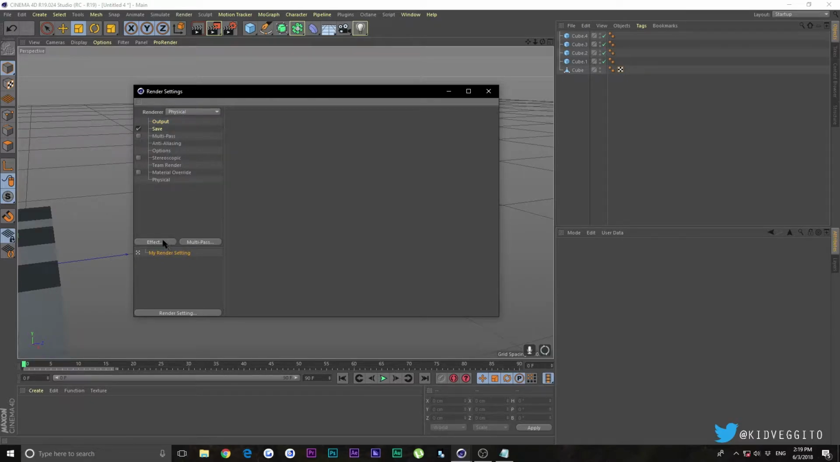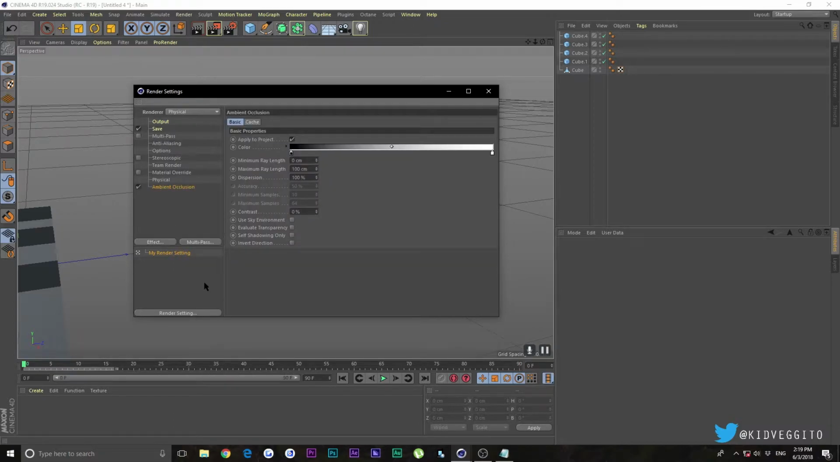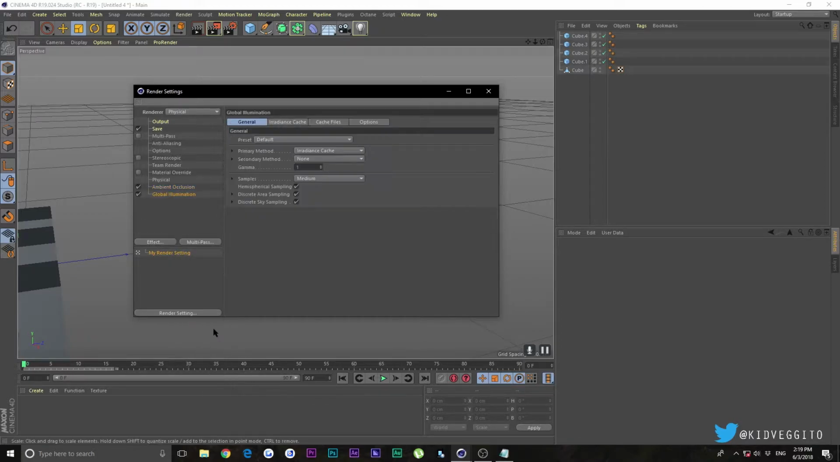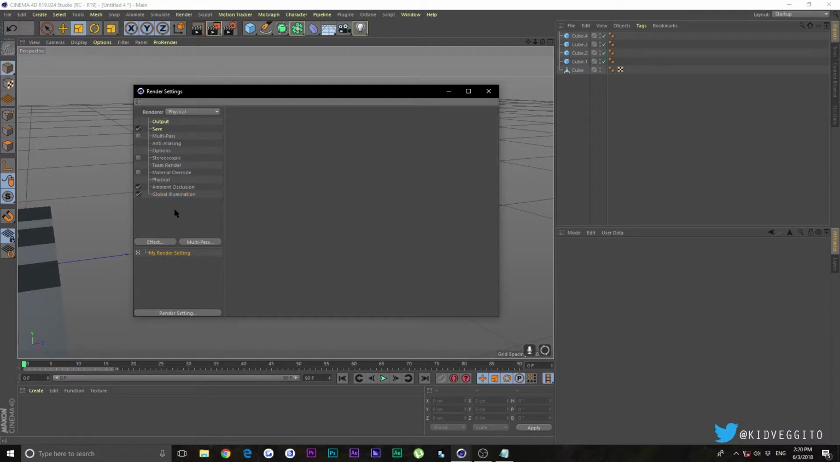Now if we go into our effects, we have ambient occlusion. You will always want ambient occlusion on. It will just increase shadow strength. And sometimes you may also want global illumination. These are the 2 key effects to your render settings. You will always want this. Alright, so now we got that out of the way. For now, we will turn these off by simply unchecking.